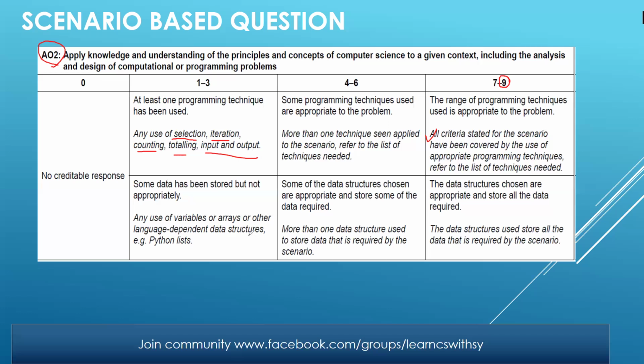The second thing is that the data structures must store all the data that is required. That is also very important: whichever data structures you have chosen, like the variables, the constants, the arrays, the lists in case of Python, they are storing the data as is required. So whichever are the requirements, we have fulfilled all of them, and only then will the examiner give you marks for assessment objective 2.